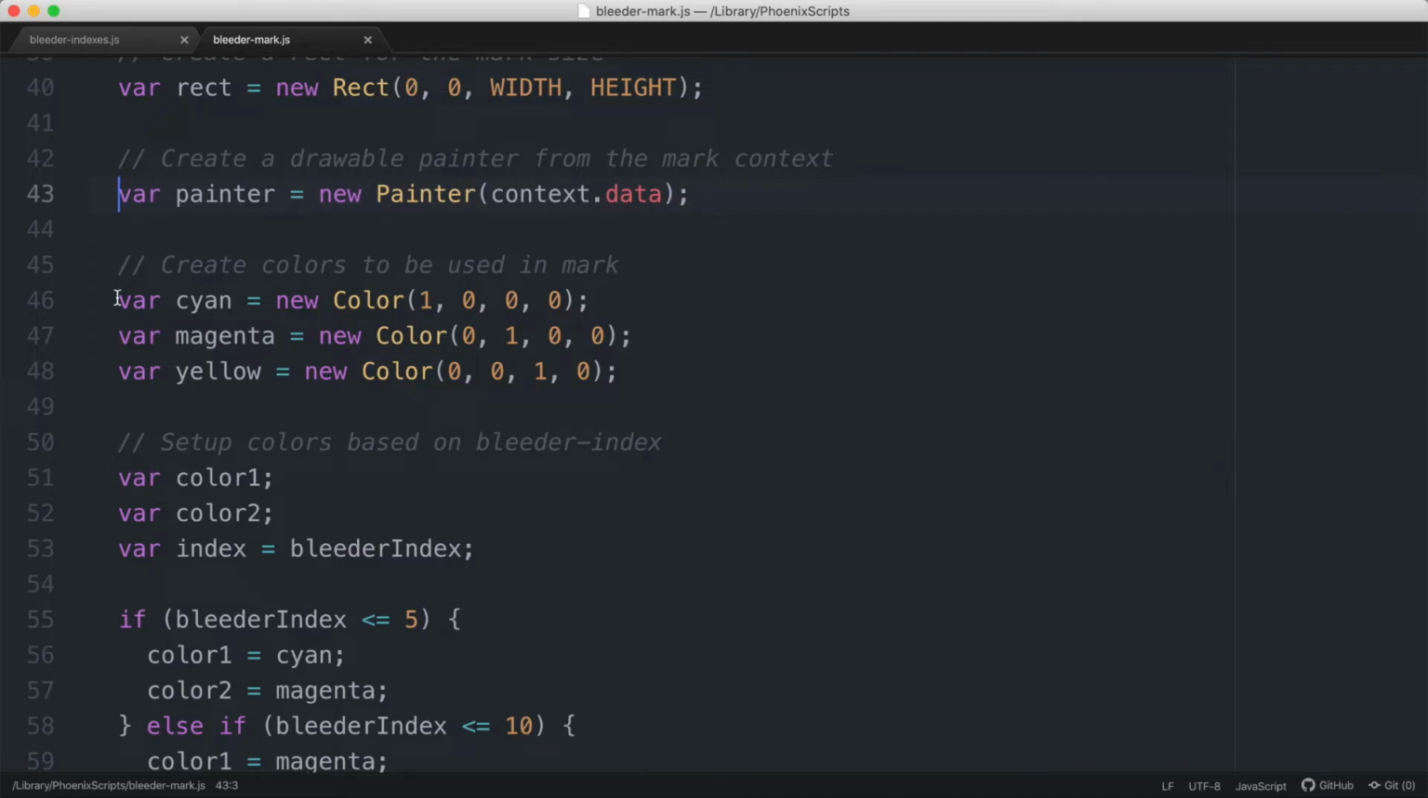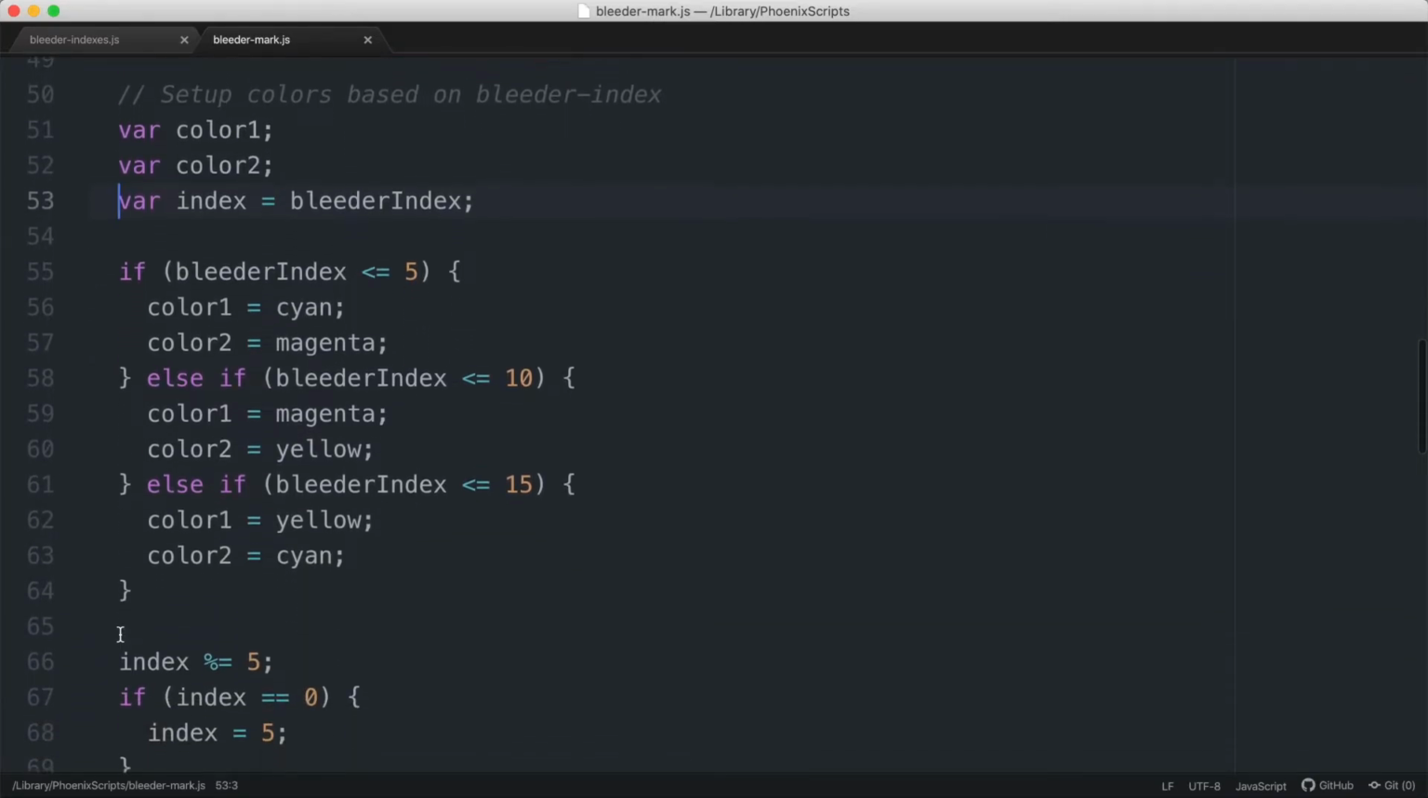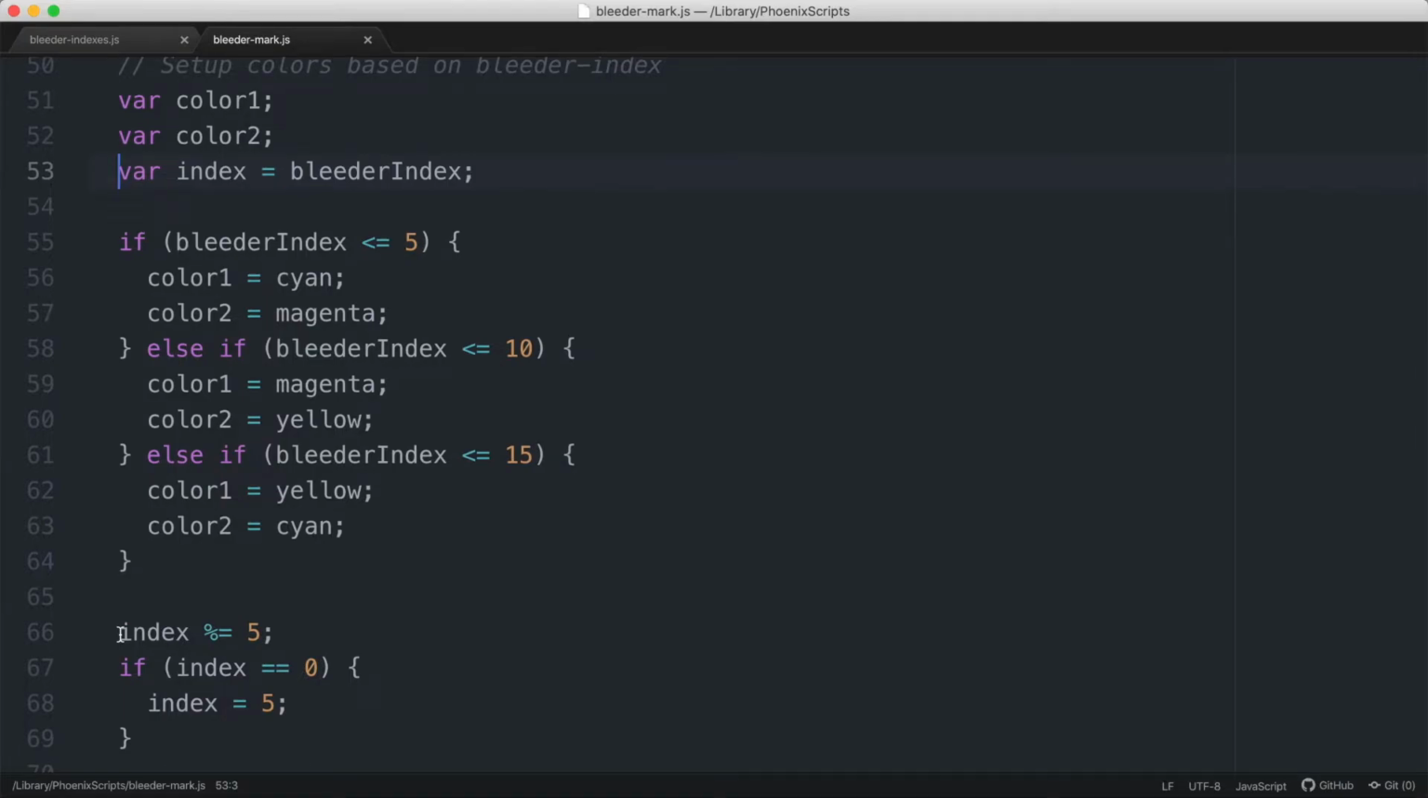Since this is all scripted, we could modify the setup however we want. This is the rationale behind this setup. We define the colors that we will be using with their CMYK values, and then initialize variables for each of our 2 colors. We also create an index variable, which we will use to keep track of where we are with each mark. You'll see why that's important in just a moment.